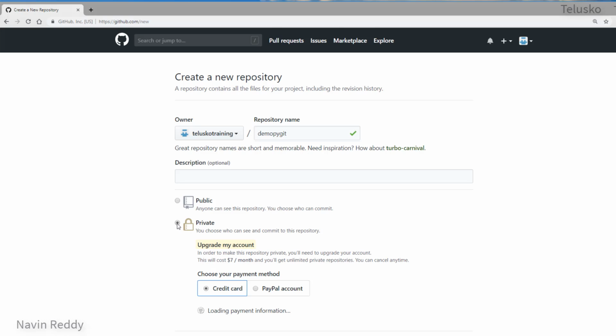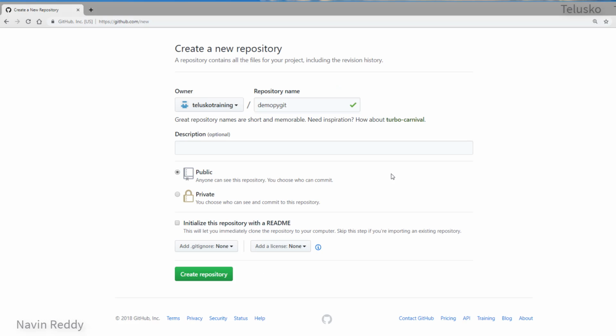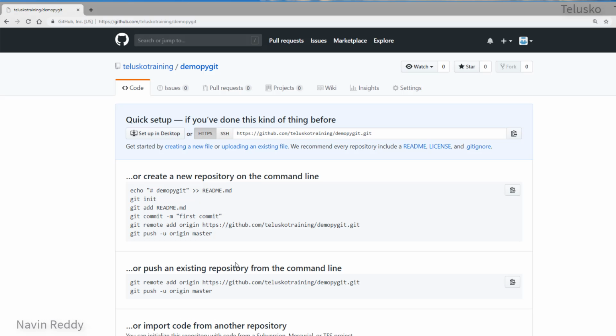The moment you say private, of course, you have to enter your credit card details and then they will charge you for this. Let's go with public, and here I will click on create repository, and that's it. This is the step you have to follow. You got your repository. Now you can access this repository using command line as well.